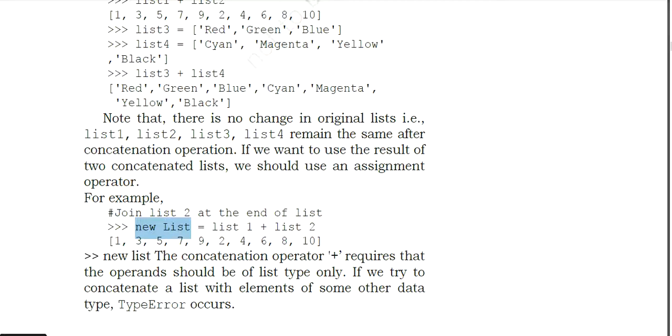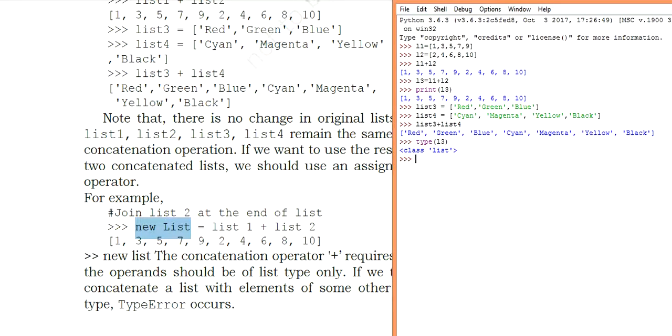If we try to concatenate a list with an element of some other data type, then we will get a type error. That means, like this list, list 3 is having these types of elements: red, green, blue. These are strings, and this is having integers. So let's try to do this thing. List 5, we can give it a name. List 5 is equal to list 3 plus L1. These are lists holding different types of data.